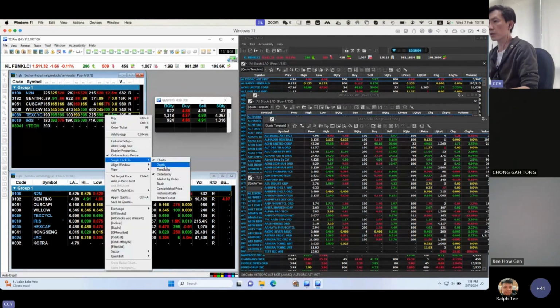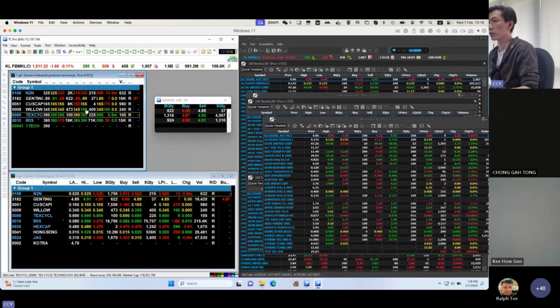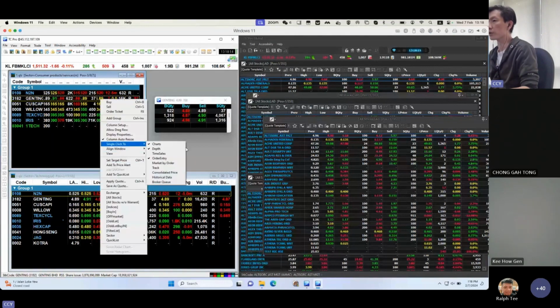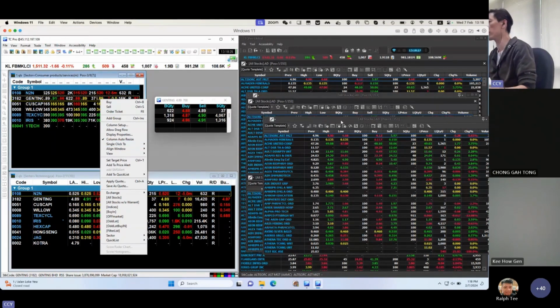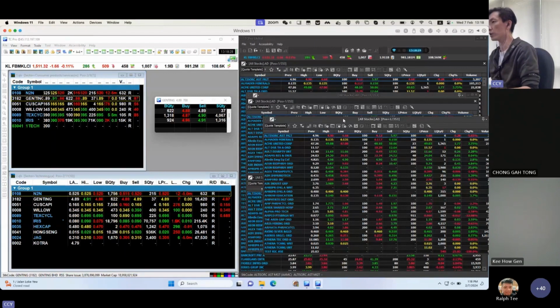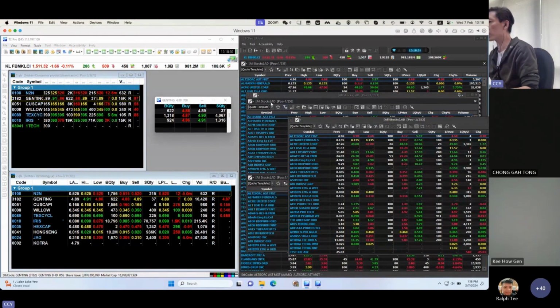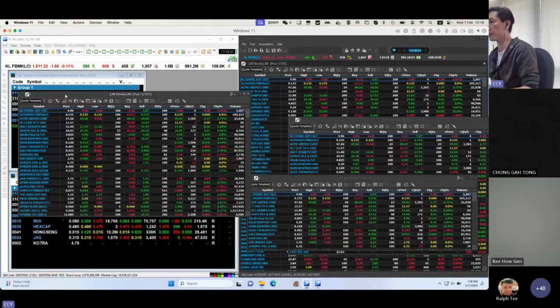Single click. I think you guys are familiar with this one. Single click to tab. Then when you select, it will change accordingly. So this will link to the selected stock. But as I said, this is limited to those we supported at that moment. If you need to support more, we need to add more. So that is a limitation.